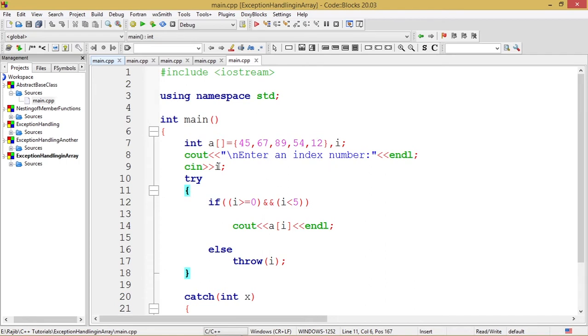Enter an index number: cin >> i, given by the user. Any index number falling in this range of 0 to 4 will definitely allow us to access any value from this array. But any index number which takes us beyond the dimensions of the array will give an exception in this program.